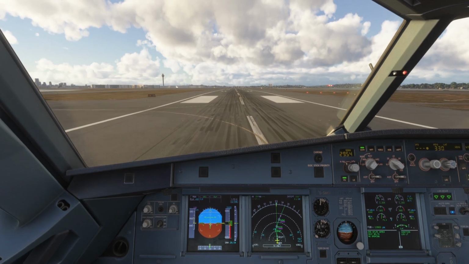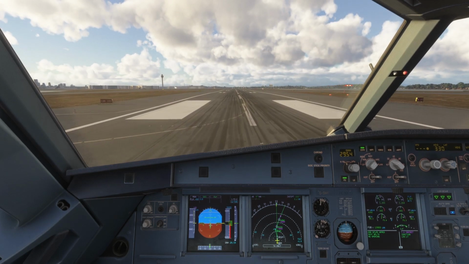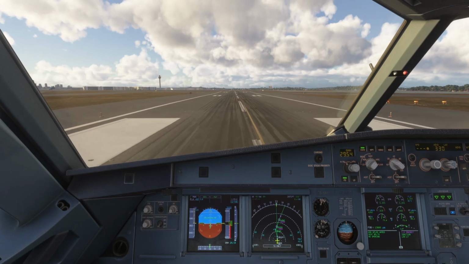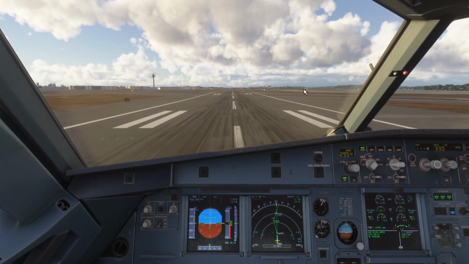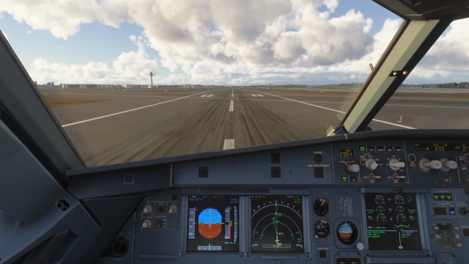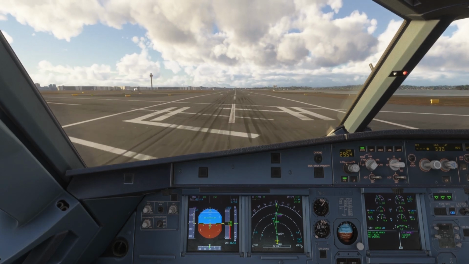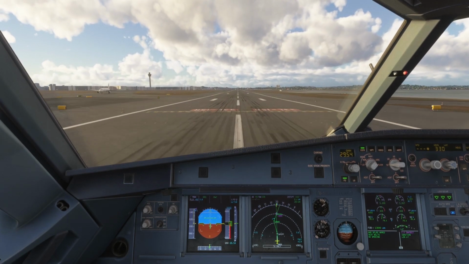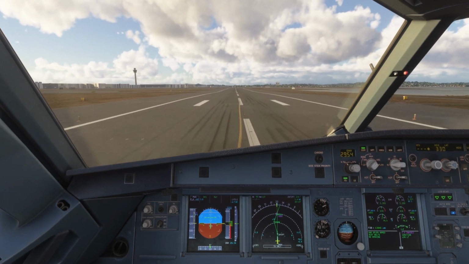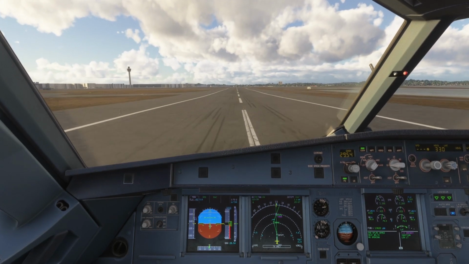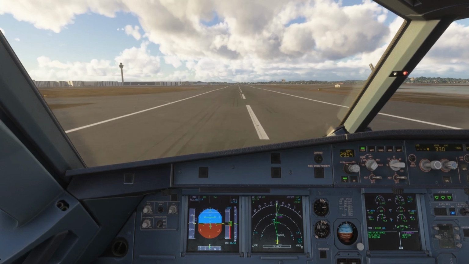Northeastern 2088 heavy, descend and maintain 4,000. Northeastern 2088, do you want to do the full procedure or would you like the vector for the intercept? We can skip the procedure. Roger.